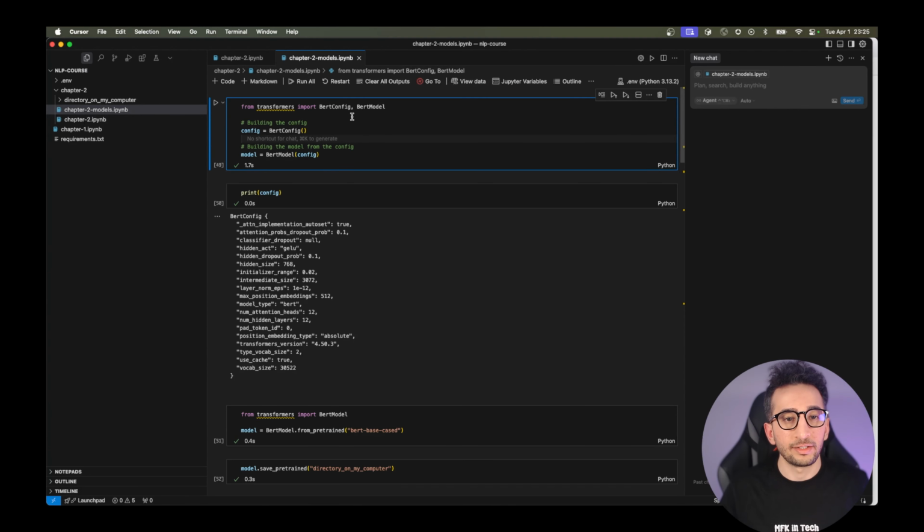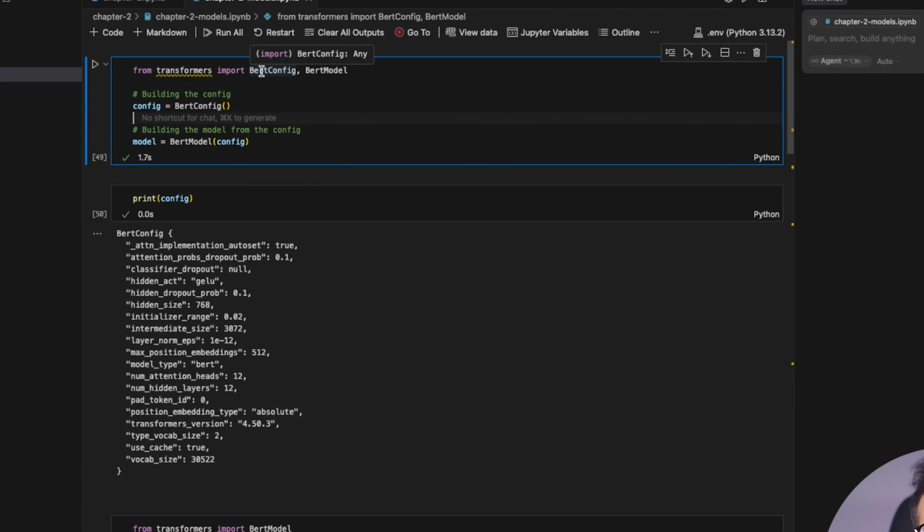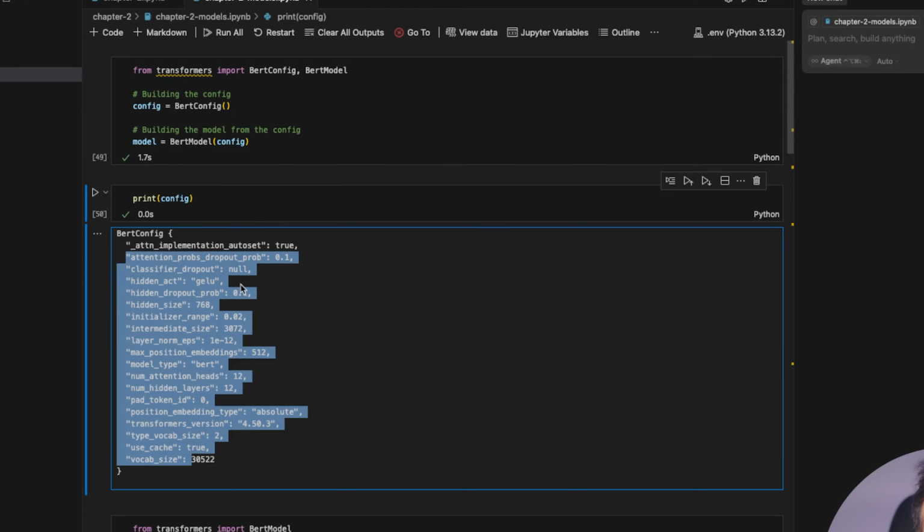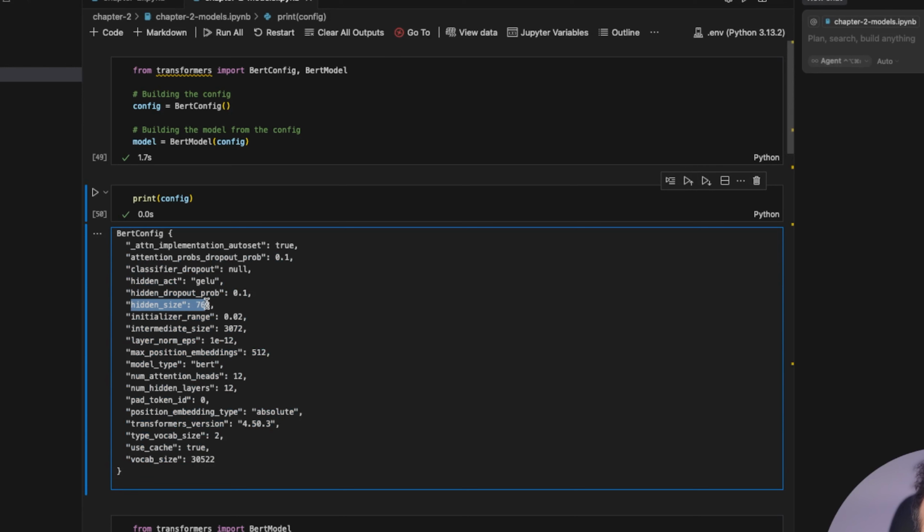Here, we are getting the config from the BERT config model, and we are using the default BERT config and giving it to the model. So we are building a model actually. And when we are printing the config, we can see a lot of configs in here. We just talked about the hidden size and we didn't talk about the other ones for now. But we will talk about the pad token ID as well. Maybe in the next videos, we will talk about the other ones as well.